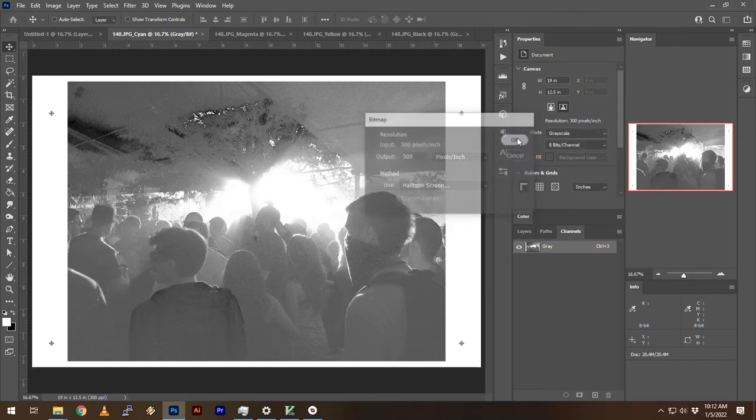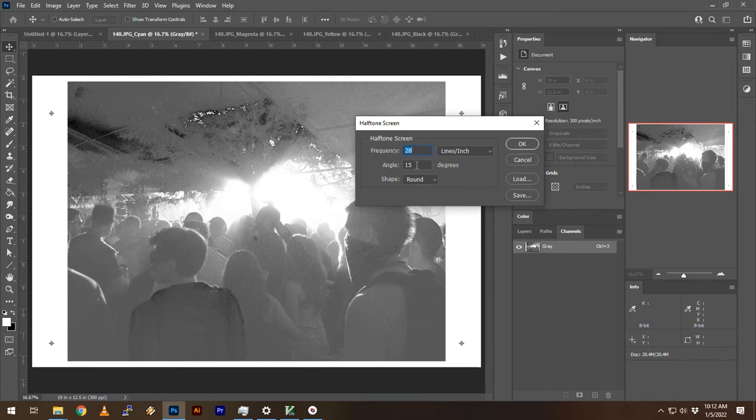This is basically what controls everything. So there are three controls here: frequency, angle, and shape. The frequency is similar to a mesh count on your screens. The smaller number means bigger halftones, and a bigger number means much finer halftones.